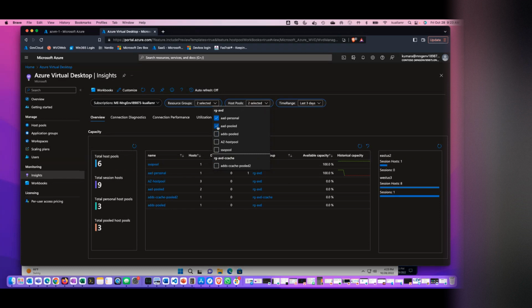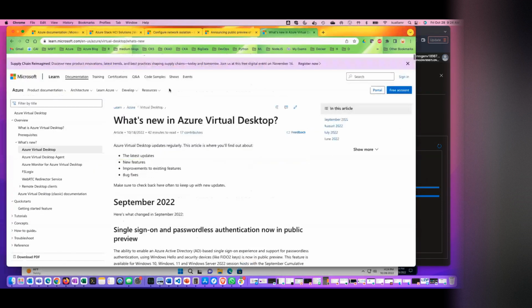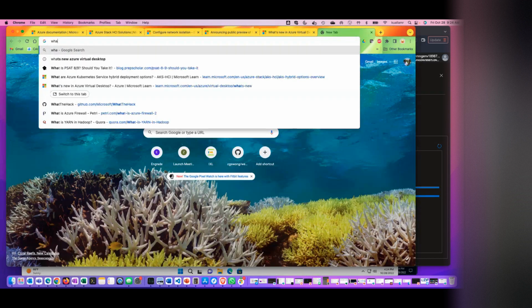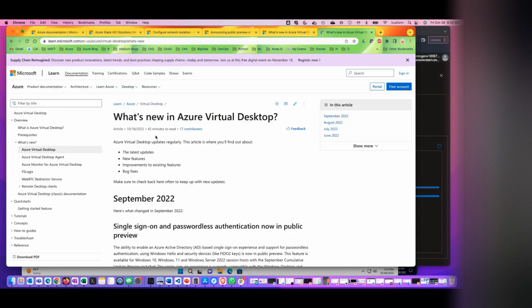So this is again a graphical enhancement that we are working on to simplify the administrative tasks for our customers who are deploying Azure Virtual Desktop at scale. So there's a lot of enhancements coming up, and I would also encourage you guys to just search for what's new in Azure Virtual Desktop, right? We continue to update this page on a regular basis.